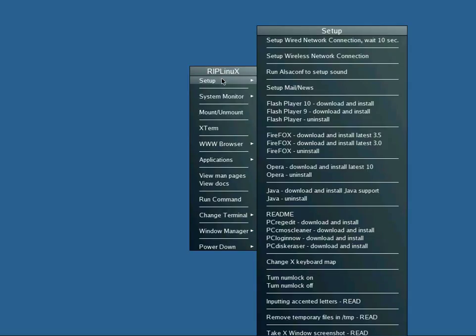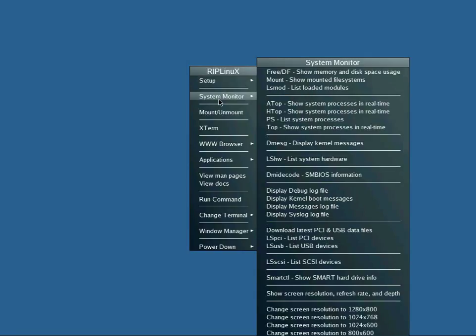If you just go to setup, after we right-click the desktop, here you can see the amount of stuff. It's packed full of stuff. Get the latest Flash Player, latest Firefox, latest Opera, latest Java, etc. Plenty and plenty of stuff for you to play with.